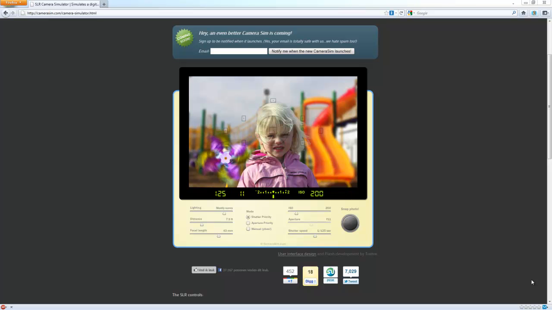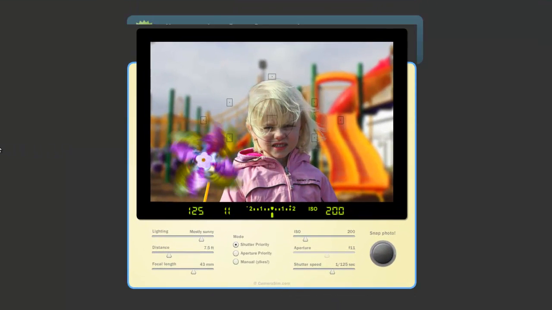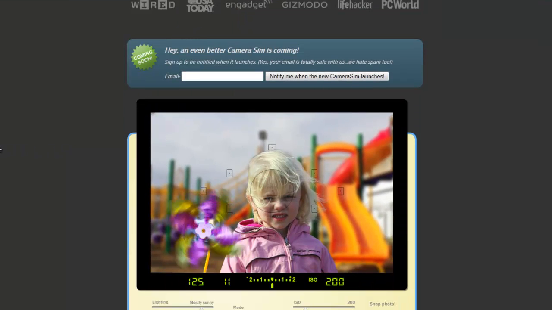Today we are going to take a look at a cool new website that teaches you how to use a DSLR and all that. The website is camerasim.com, and it's a cool new website that lets you play with picture quality and ISO and every option that you have on a DSLR to let you know how it is to actually handle a DSLR.